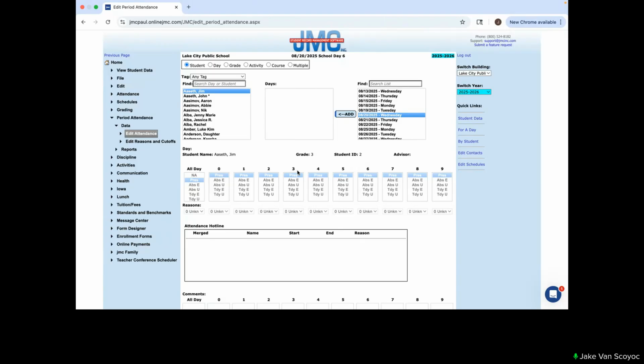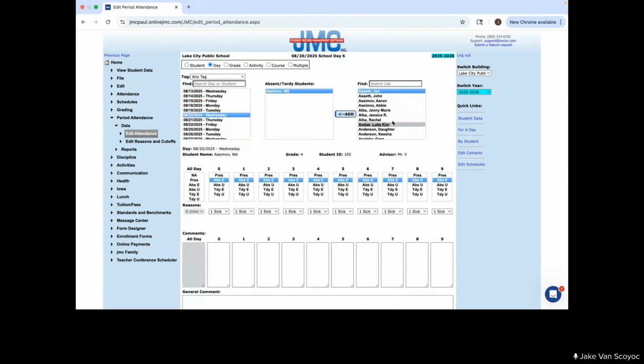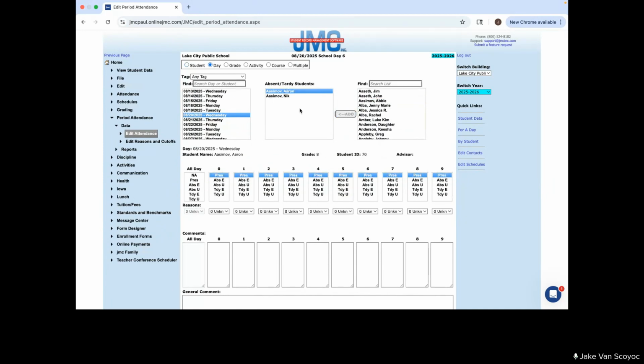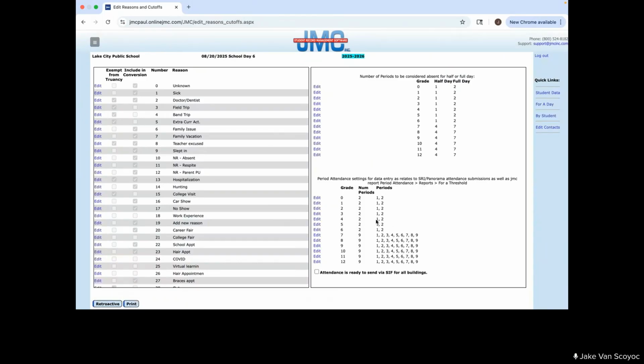You know, counting them absent or present for periods 3 through 9 isn't going to affect their attendance. If they went in and counted a student absent for period 3 and expected that to count as a half day, it's not going to. It's not included in that. It's not even being recognized as a period in which attendance is being accounted for. So it has to be one of those periods that is set on this page right here.